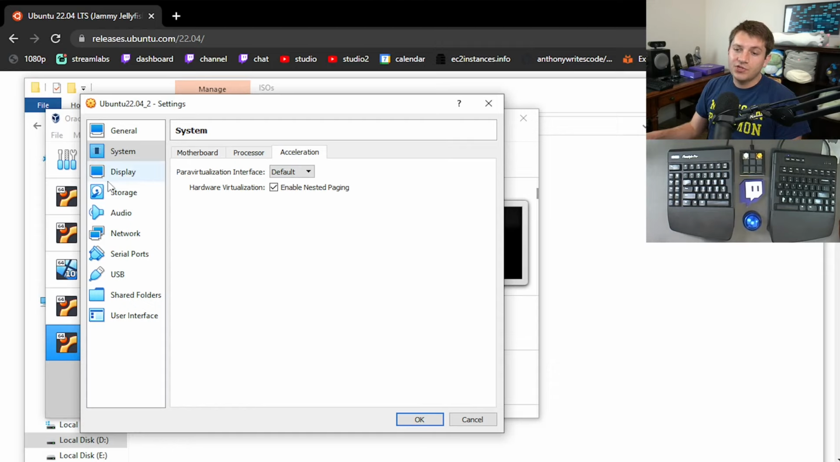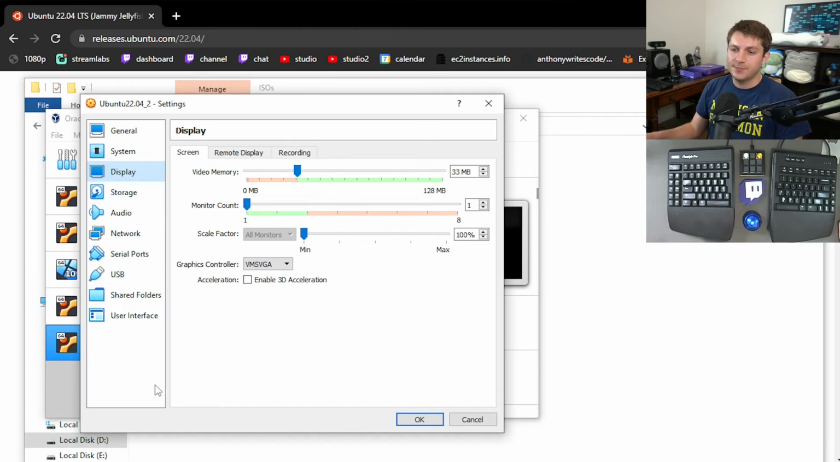The last thing that we're going to change in sort of settings stuff is in our display. We're going to give it as much display memory as possible. So it starts with 33, which is a little bit small. I usually bump this all the way up to 128, and I check the enable 3D acceleration option. Now, on some processors and some machines, this will actually make it perform worse. So check this toggle and see if it makes it better or worse based on checking it or not. On my machine, it makes it much, much faster, but sometimes it doesn't.